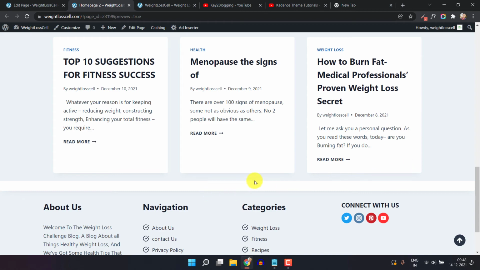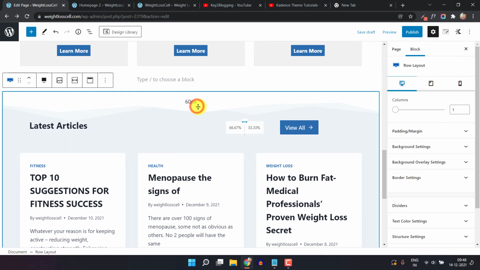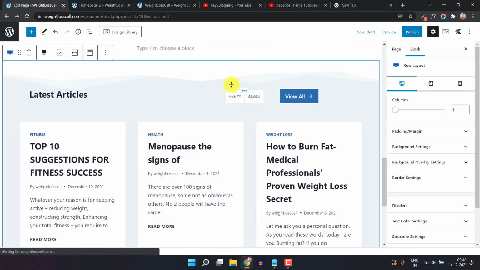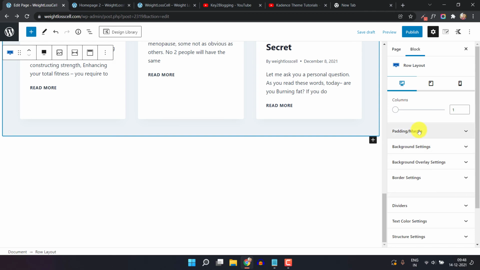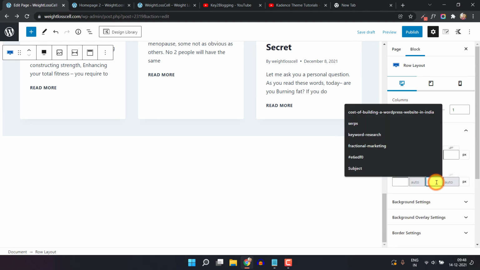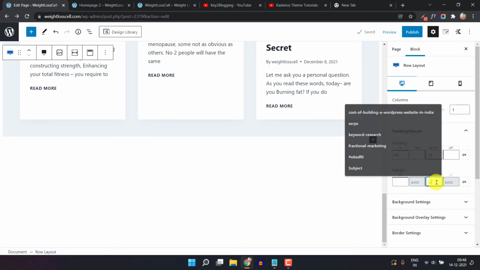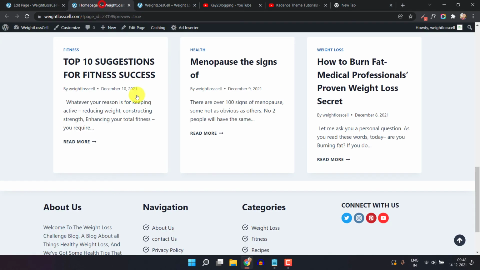Now let's check how you can remove this bottom space. So by default a bottom margin will be added to each of the elements, so we can fix this by using the negative margin. So let me just go to the settings and let's click on the whole row layout section. So it will cover the whole row layout, and let's click on padding and margin. So here I will add a minus margin of 25 so that it will cover this space.